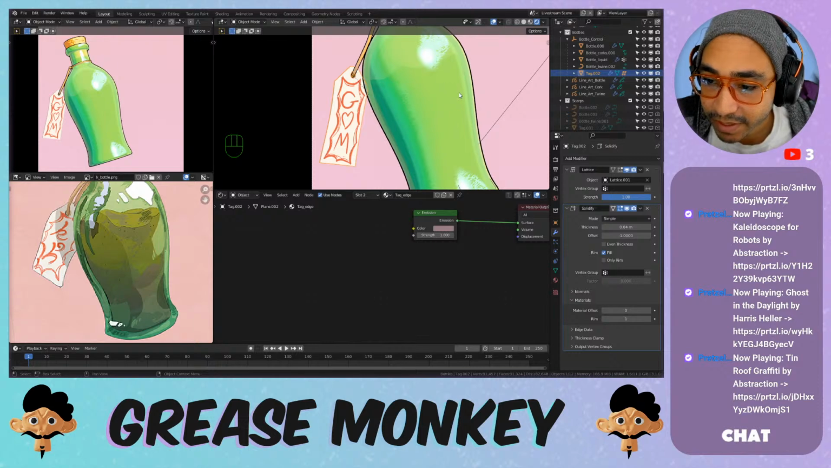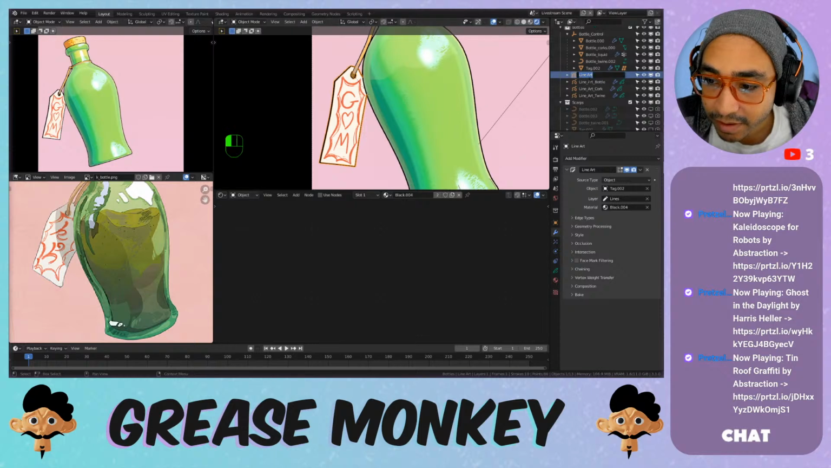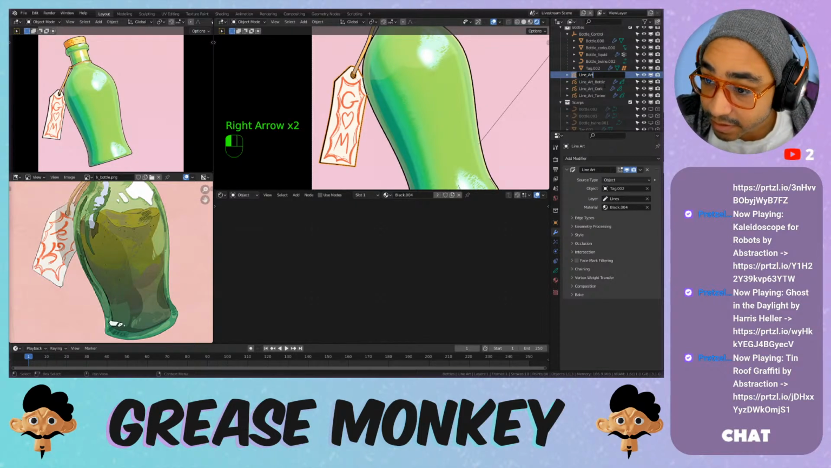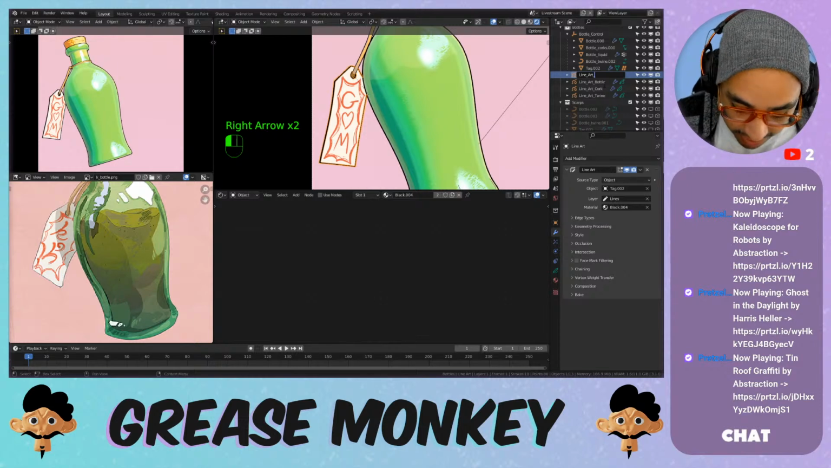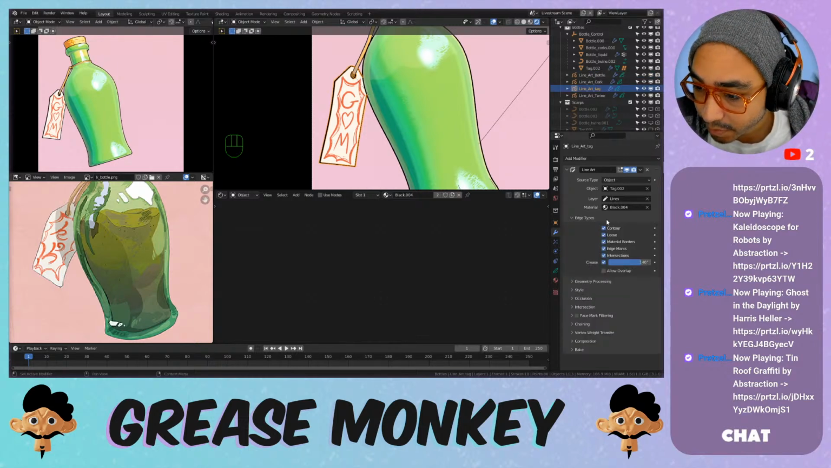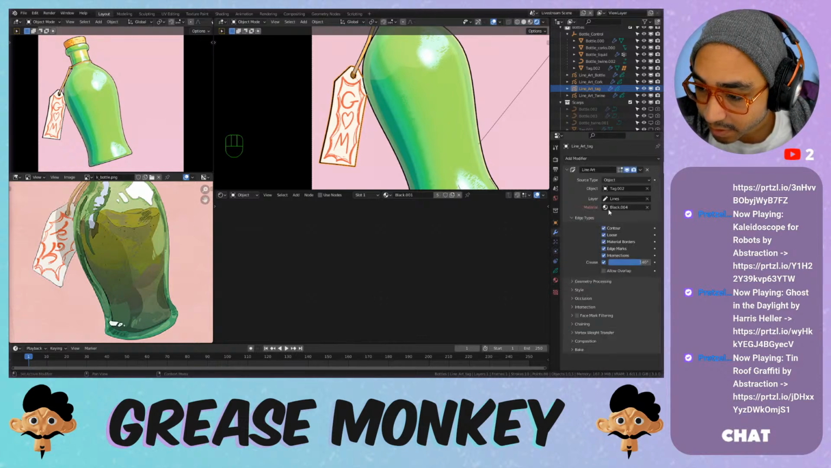The last one will be this one. So Shift A, grease pencil, object from line art, tag. This one will make extra small, but we'll put this only to the black one. This will go to black one. Take off this stuff.